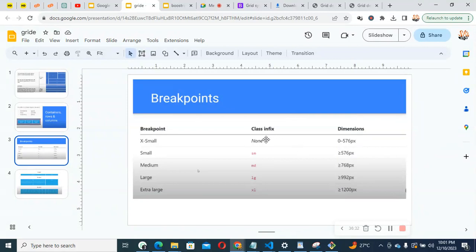So when you look at the breaking point class index, we have SM, MD. So when you have SM, that means when you get to 576 and greater, the mobile responsiveness will start taking effect. Then we use MD 768, the mobile responsiveness will also start taking effect.